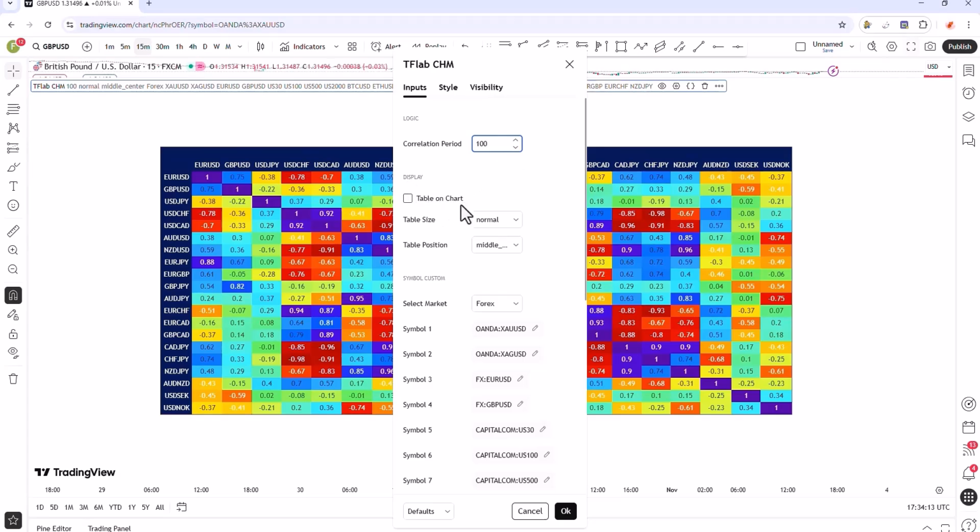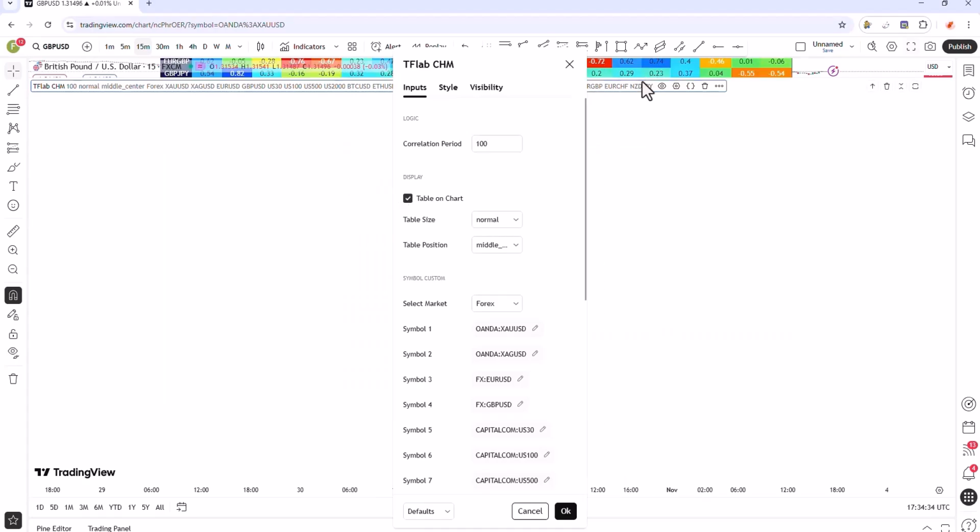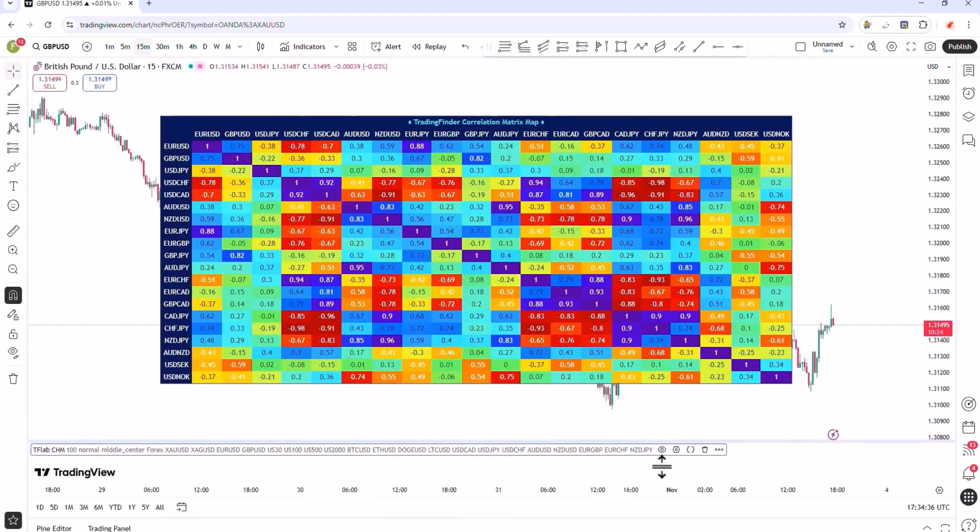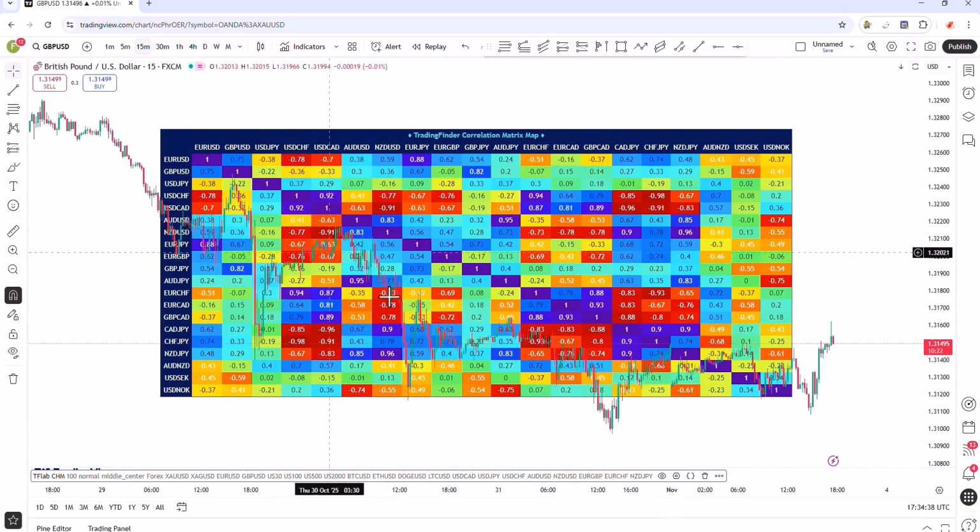In the display section, we can also enable or disable the display of the correlation table on the chart. By enabling this option, the table moves from the oscillator section onto the chart itself and is displayed directly and prominently on the chart for easier viewing.